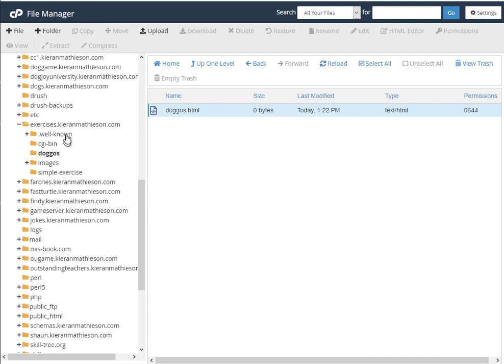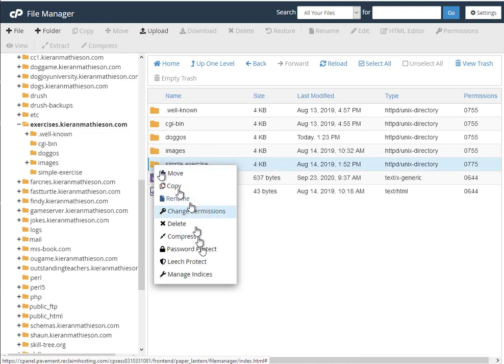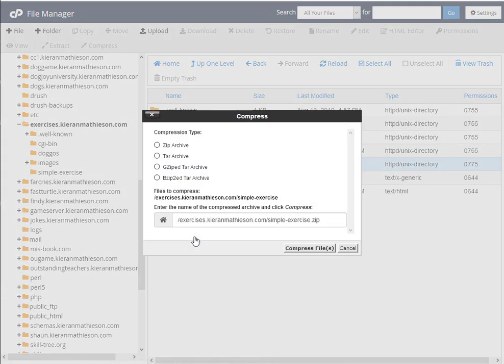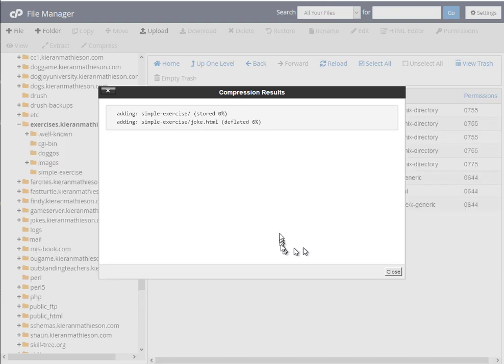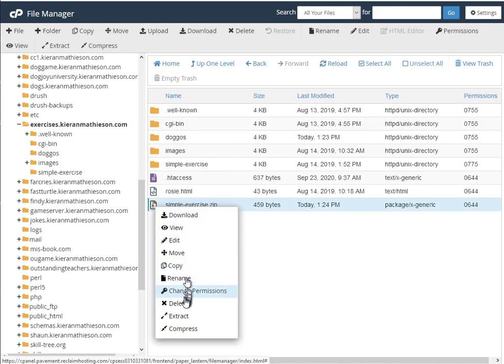For example, I can go up here, and let's say this one here, simple exercise, has an exercise I want to do. I can right click on it and I can compress it. I can make a zip file, and that's a convenient way for making a backup of an entire site and sending it to someone. I'll delete that.